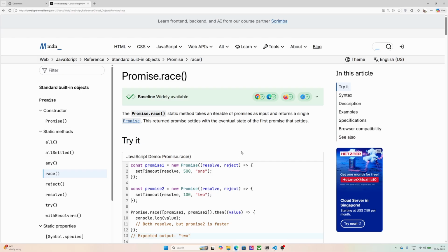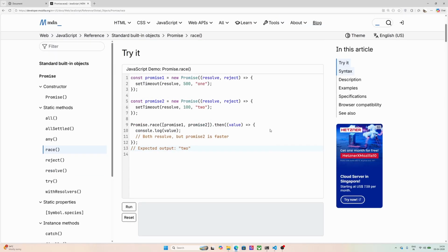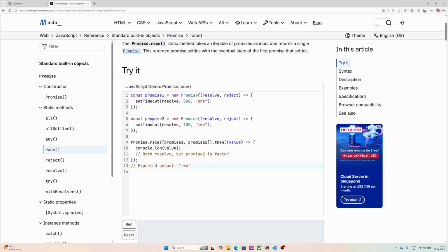So this is the MDN documentation for Promise.race, and it says the Promise.race static method takes an iterable of promises as input and returns a single promise. This returned promise settles with the eventual state of the first promise that settles. What does that mean? Let's understand it with this example.